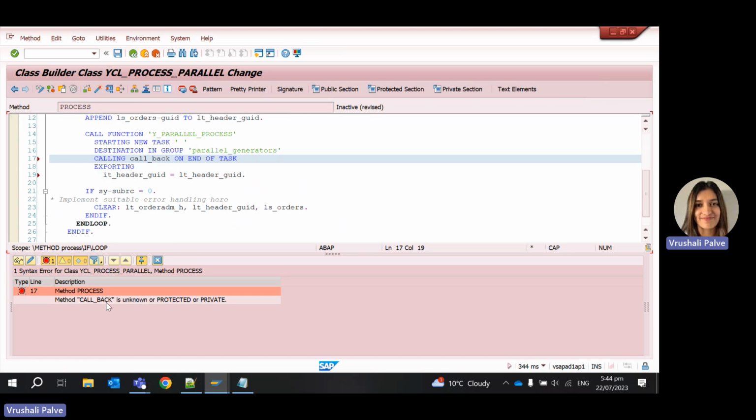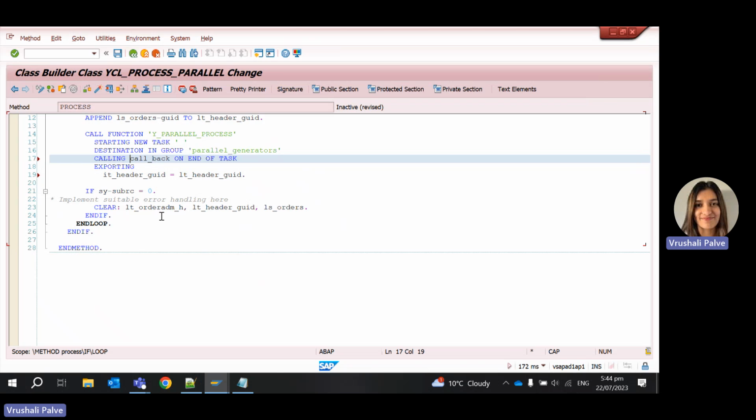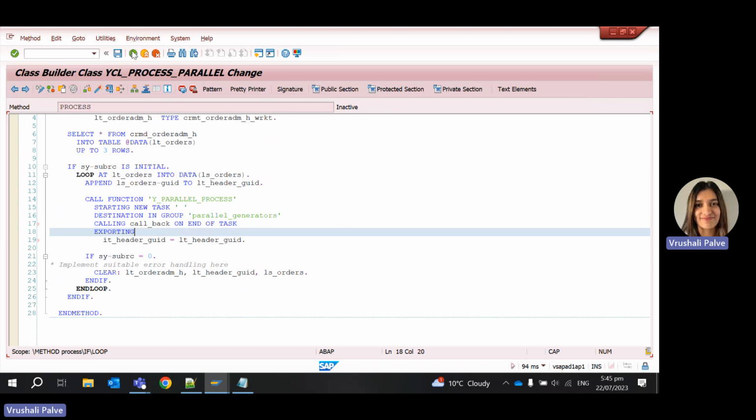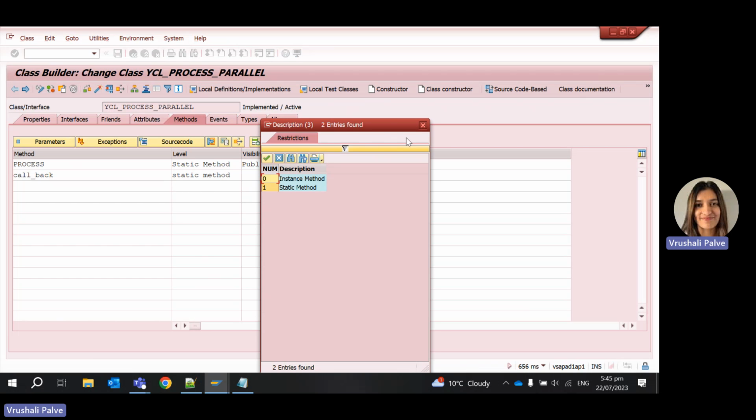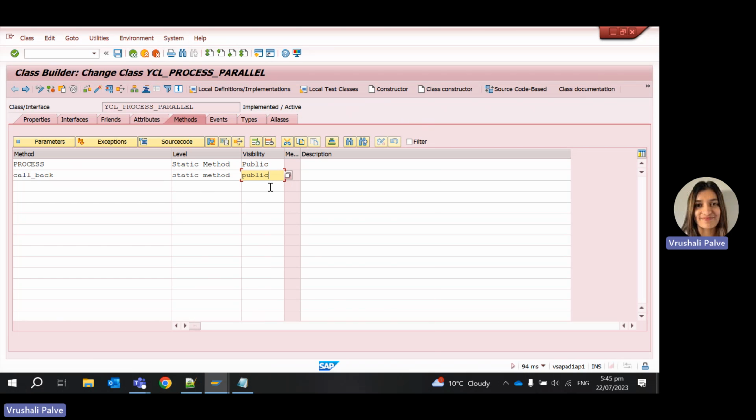Now if you go to this, it will say that this method is unknown or protected or private because we haven't created it yet. So we'll go in and create the method. I'm just going to make this static again. You don't have to make this static. This is just for our demonstration purposes. Obviously, you're going to make it instance or private and public, according to your requirements.